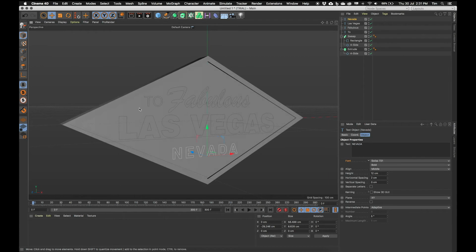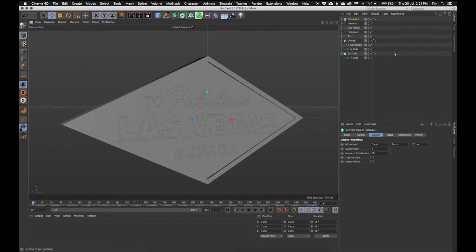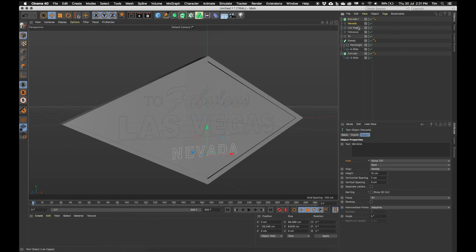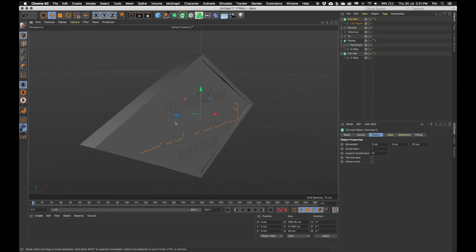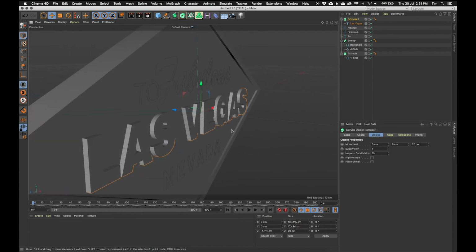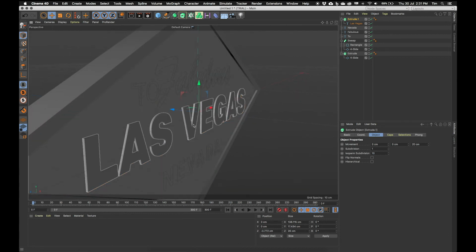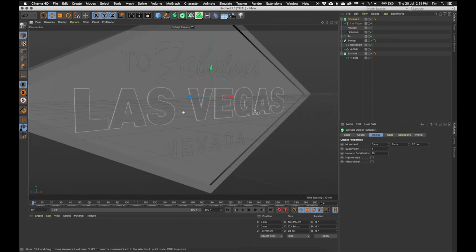So first things first, let's extrude this Las Vegas text. Let's go to our Create menu, go to Generators, and make an extrude. And let's find the Las Vegas text. There it is there. Drag and drop it onto the extrude. And let's grab this extrude and just move it forwards on this Z-axis, this blue arrow. And now we've got some text just sitting out from our sign a little bit. I'm just going to have this not sticking out too far, just a little.